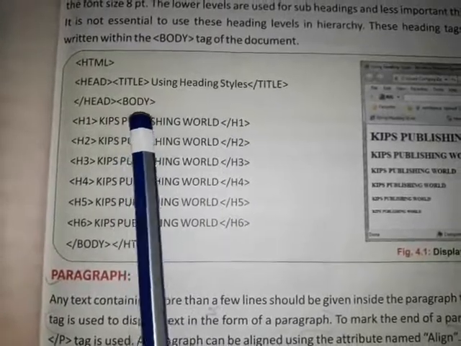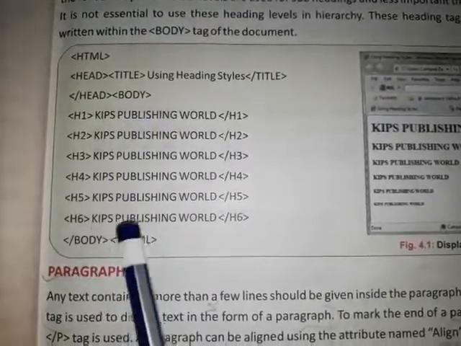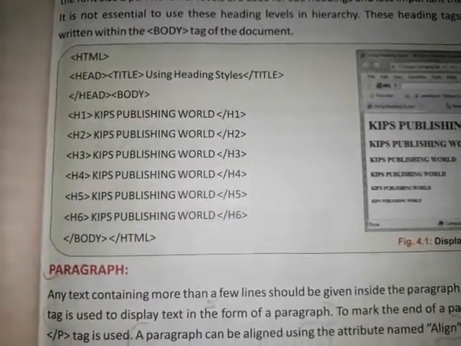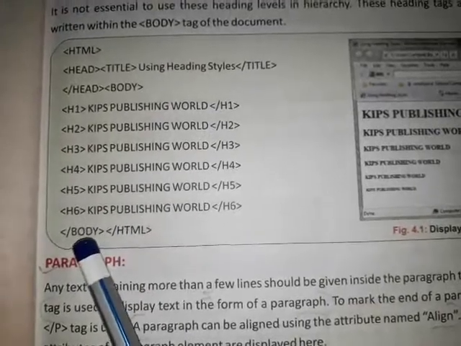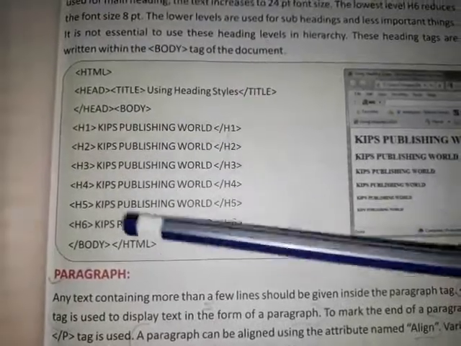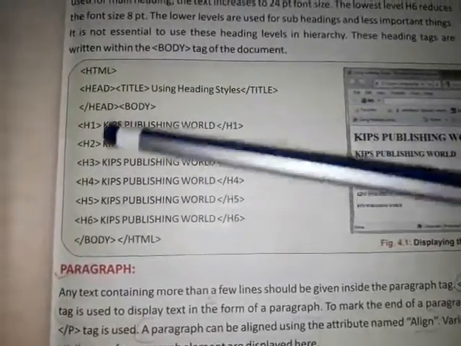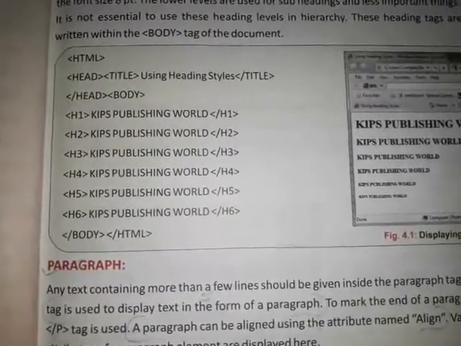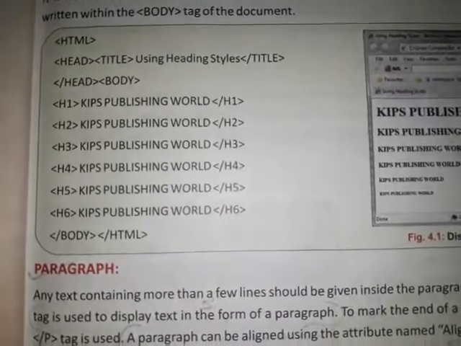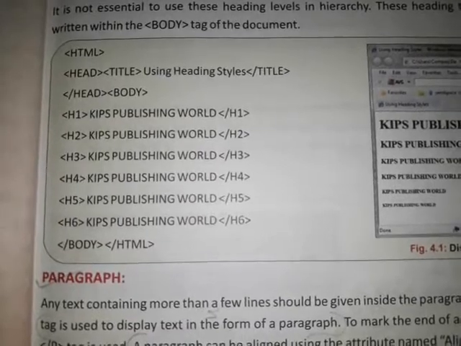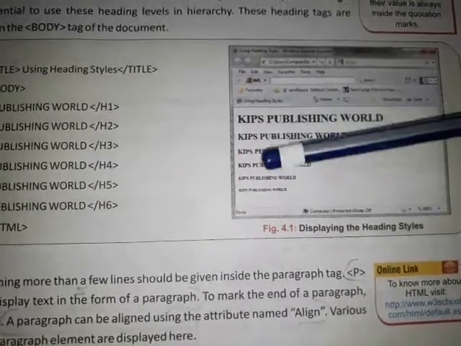If you don't want to use all these headings together, you can use individual headings. Either you can use H1 or H3 or any one of them. Now body tag closed, HTML tag closed. When you type this code in the notepad, save this document with the .html extension. Before the .html extension you have to give the name of the file and then save it. After saving, click on the icon of the saved file with the help of the browser, and the browser will display the content of the text like this.